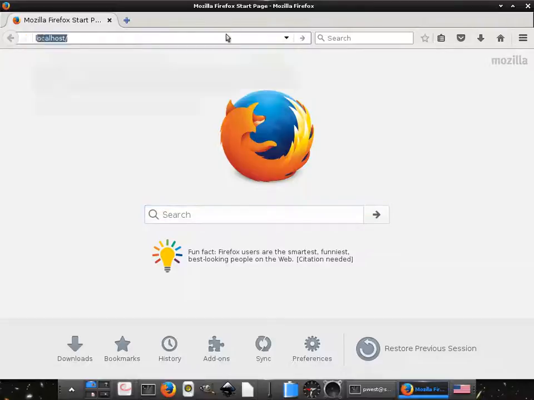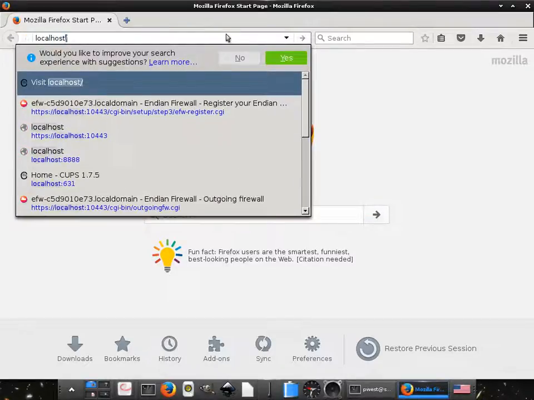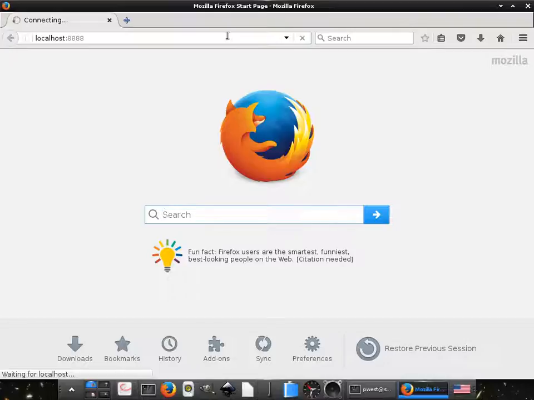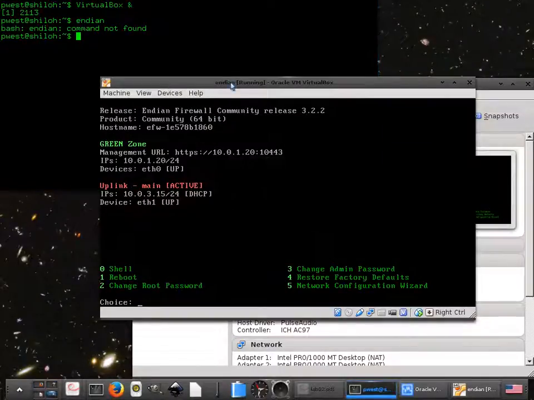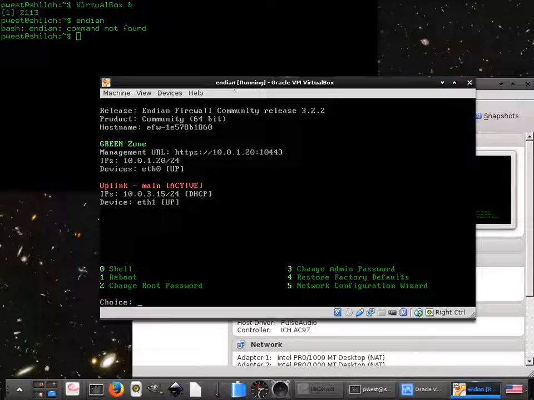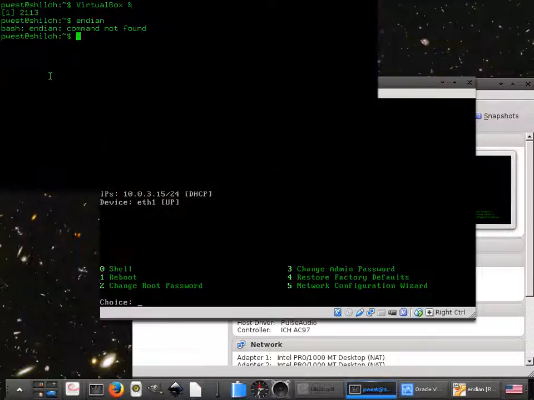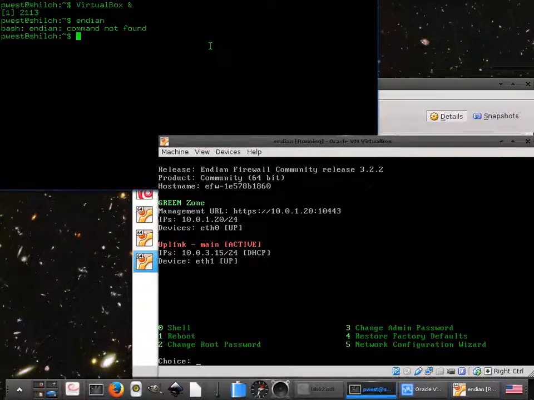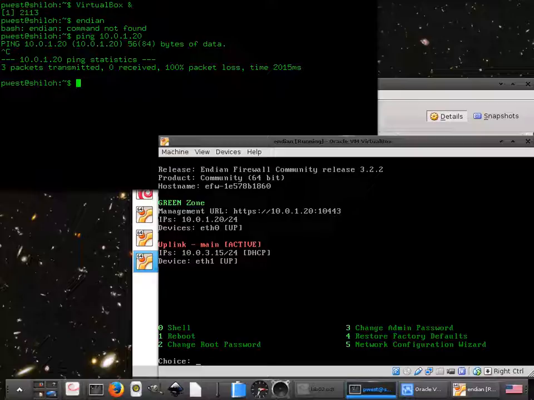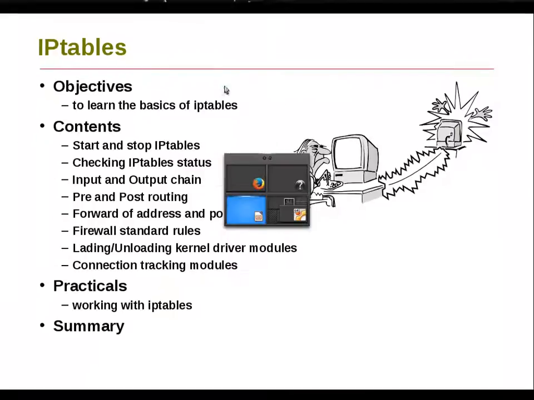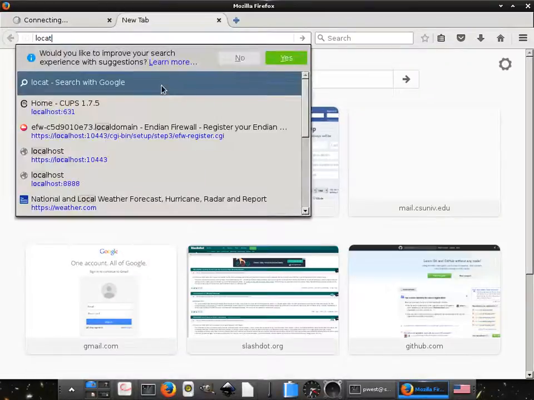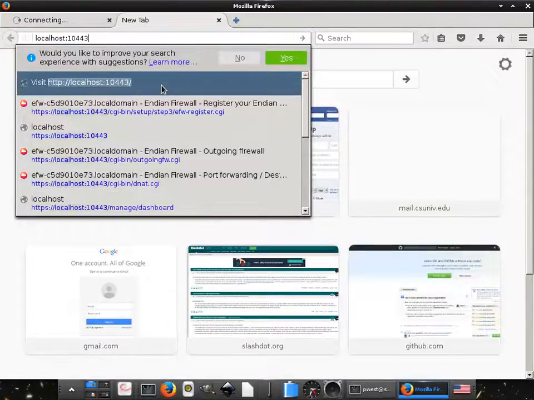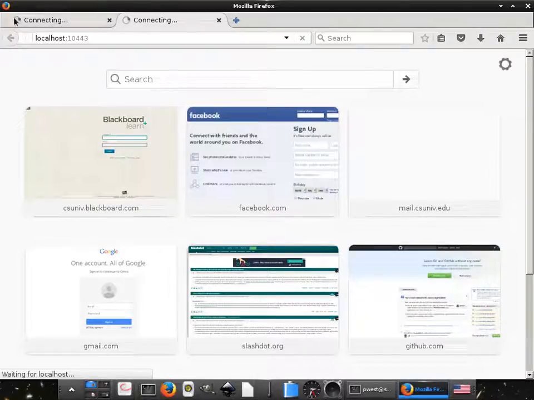Stop. Localhost. Nope, not yet. Actually, it says it's active. Let's see if I can ping him. Oh wait, I'm not in the internal network, so I can't ping him. But he should come out to there. I'll try the other port. Localhost 443. No dice.